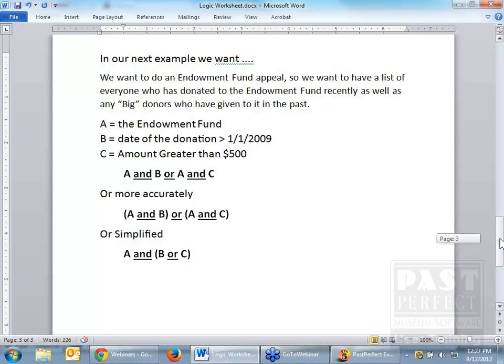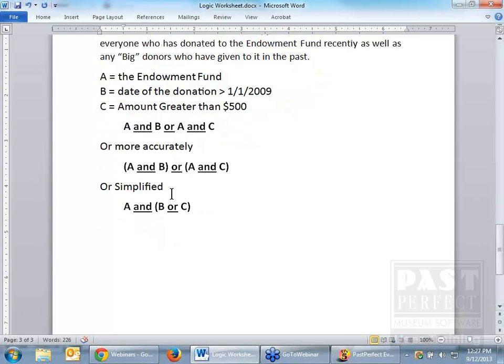So that's what we're doing here. We're going to be simple. Actually, we'll probably just do it with the simplified version because we're running out of time. A and B or C, with B or C in parentheses.